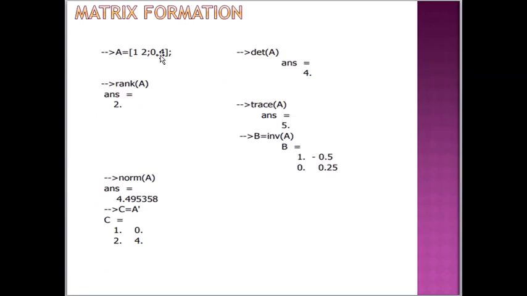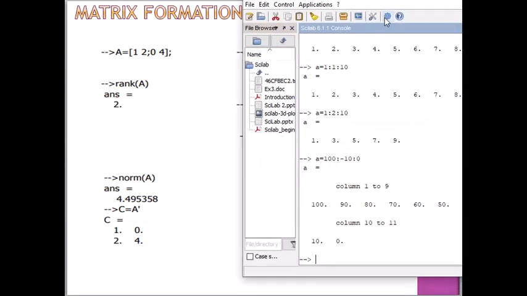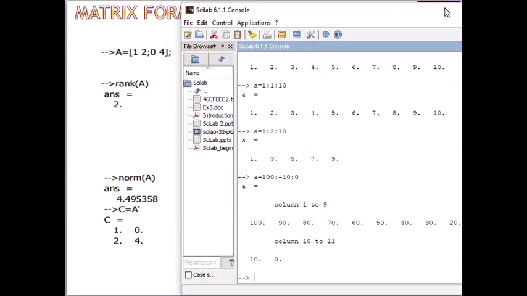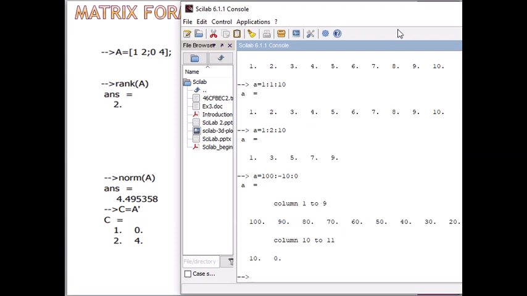And if we have the matrix 1 2 0 4, right? In this matrix, if we need to know the determinant, then for the determinant calculation we give the command determinant A, and the answer is 4, right? So we can practice this in our software, right?